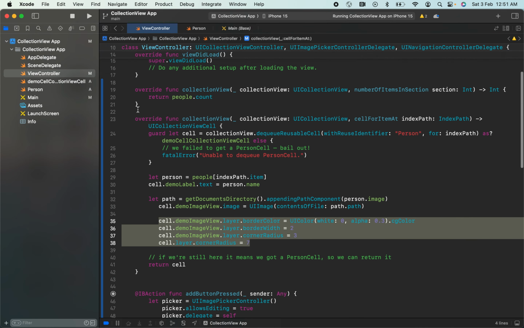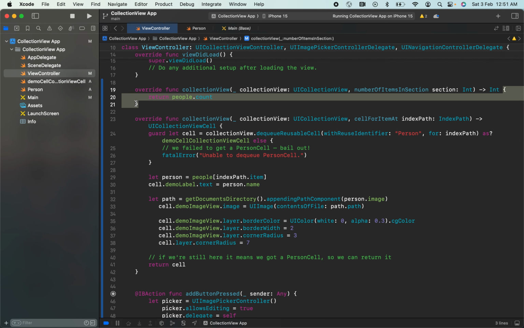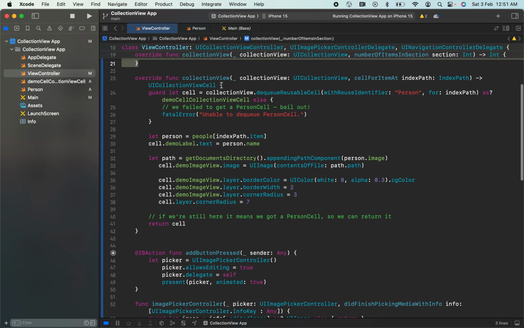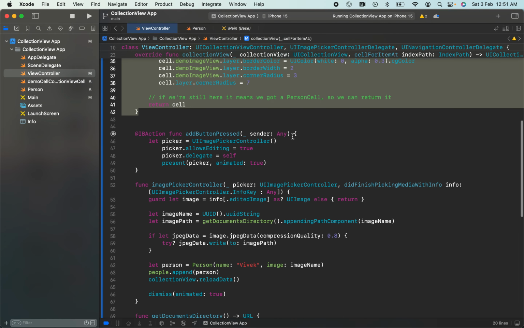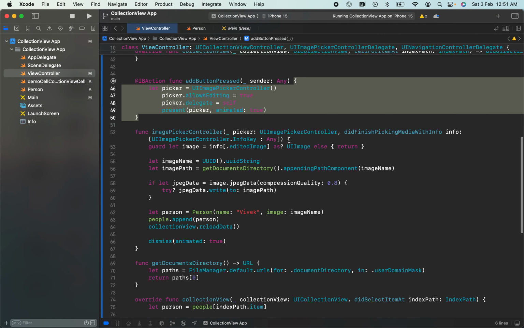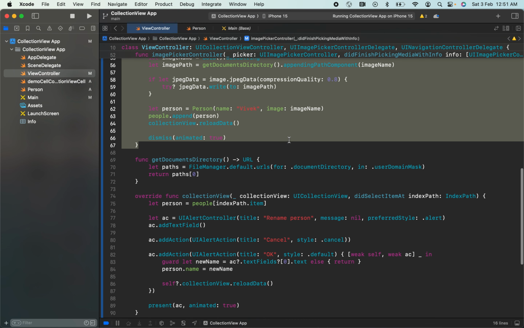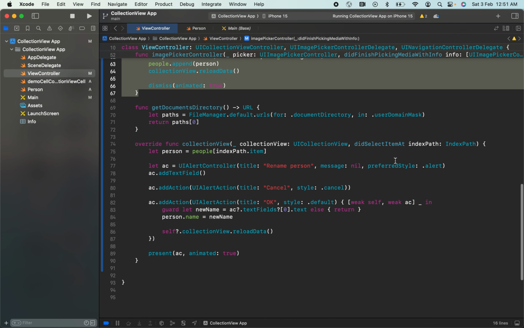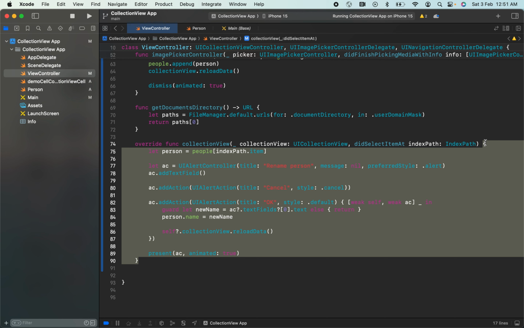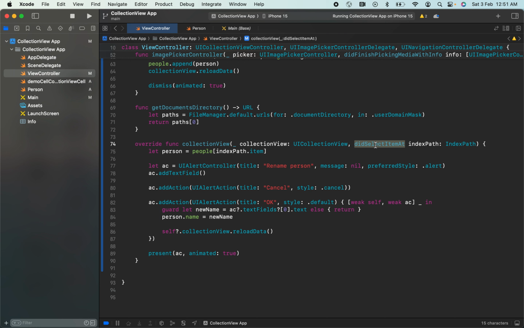So we have completed the number of items in section and the cell for row. Add button pressed has been completed. This thing is for after selecting the images, what needs to happen, and this is the place where we see what will happen if I select the item of a collection view, that is, didSelectItemAt. So here we need a pop-up with a text field, and if I write something in that, it needs to update the collection view label.